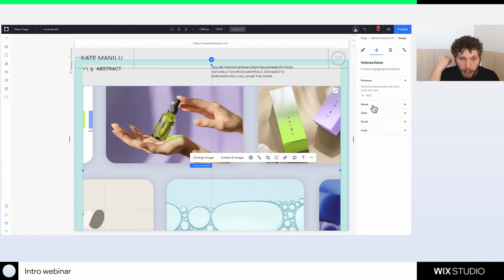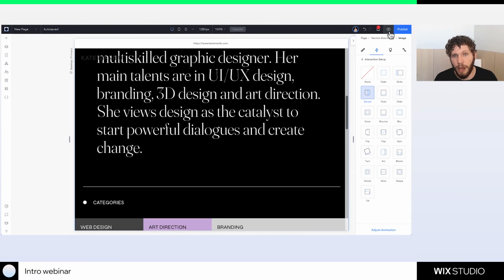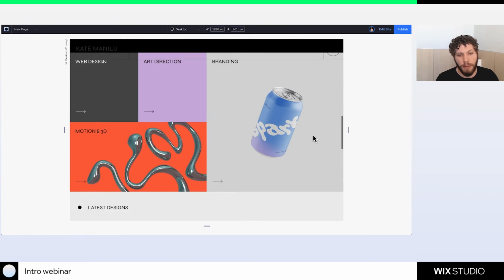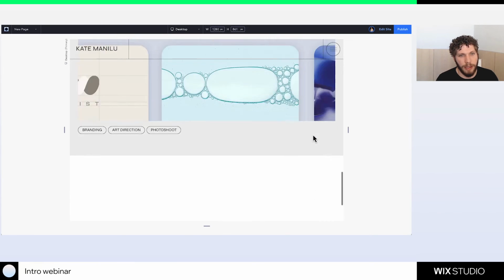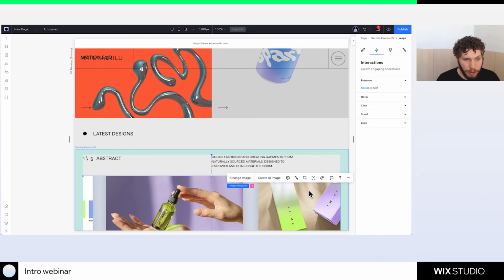We have interest interactions. Interest interactions are interactions that happen once you scroll down to the component, but they only run once. You can see here it will reveal itself and it only runs once. It doesn't return to run the animation again. So we'll delete this one for a second. We also have hover interactions, which we'll see in a second. We have click interactions, so when you click on something, an animation happens. We also have scroll interactions and loop interactions.